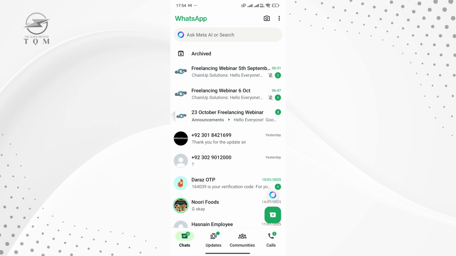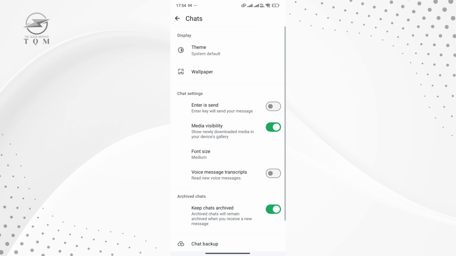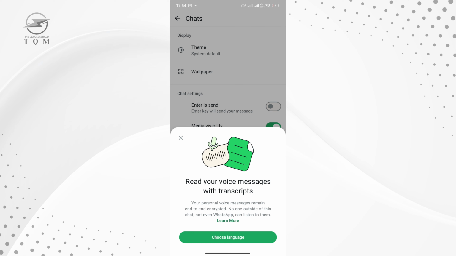Now, tap the three dots in the top right corner. Then select Settings from the menu. Next, tap on Chats, and you'll see an option for instant video messages. Simply toggle this option on. Now, your issue should be fixed.